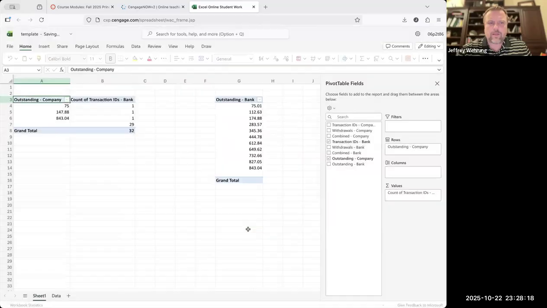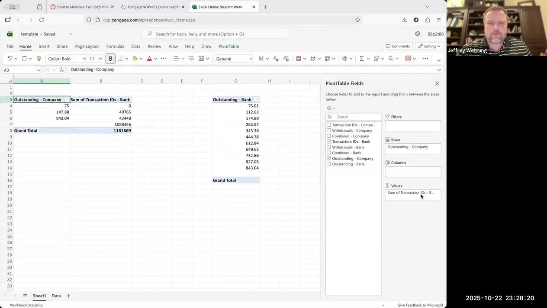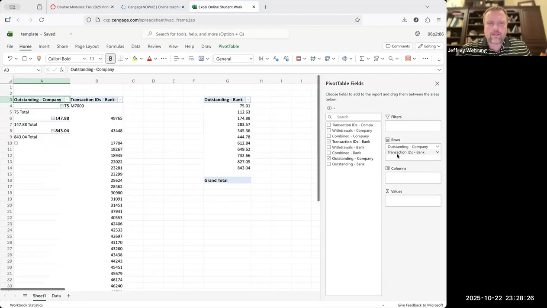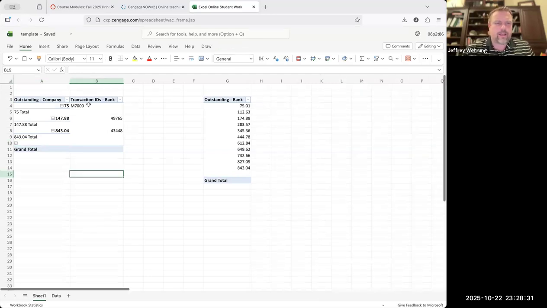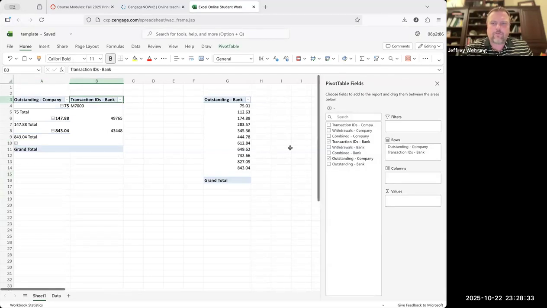Maybe this will help me. No, nope, I didn't like it. Oh, okay, this will work. I can look at the transaction ID for the bank. I'll just leave it like that, where they're both in the rows.